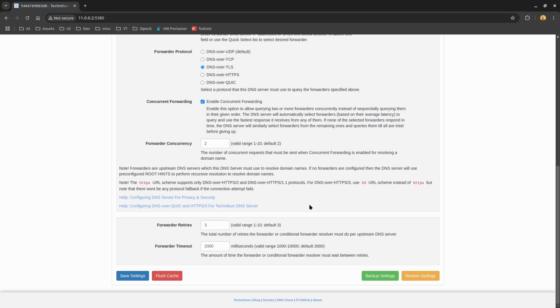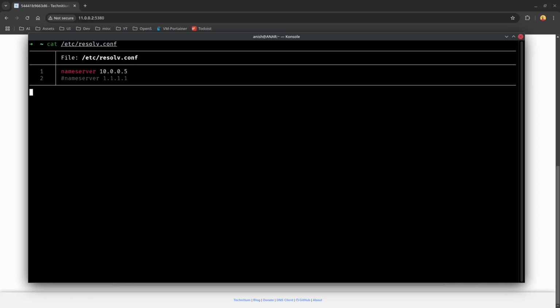Now your DNS server is ready to receive requests. Now you can change your DNS server to point to this IP address of the container. You can easily do it by editing the /etc/resolv.conf file in Linux. I have already set the name server of the Technitium DNS server which I created earlier.